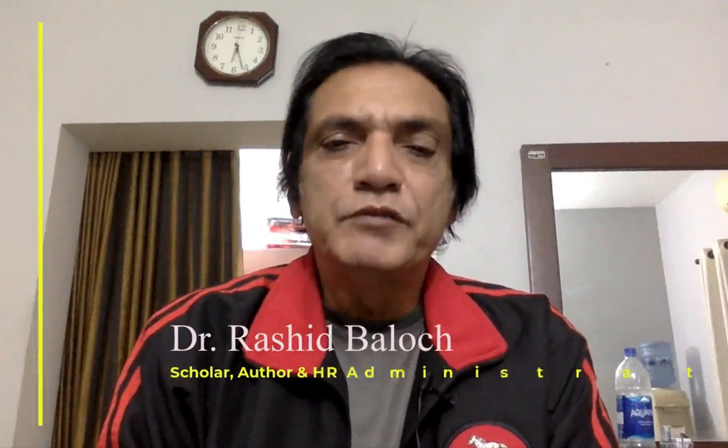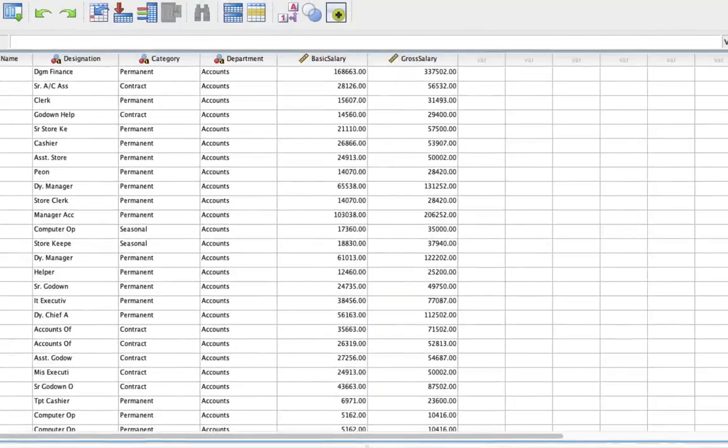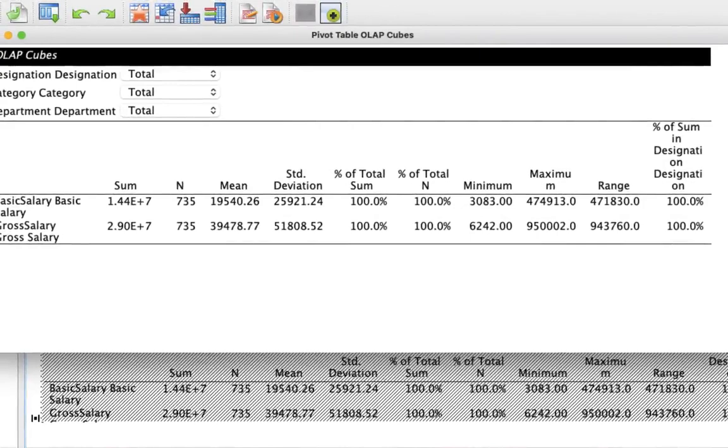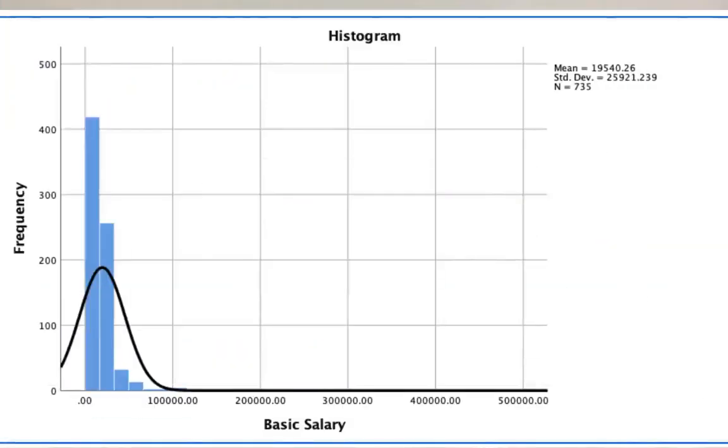Finally, we will take a look at SPSS, a software widely used for statistical analysis. I will guide you through the basics of importing data from Excel and performing more advanced analysis so you can uncover insights that drive strategic HR decisions. So grab your notepad and let's get started.